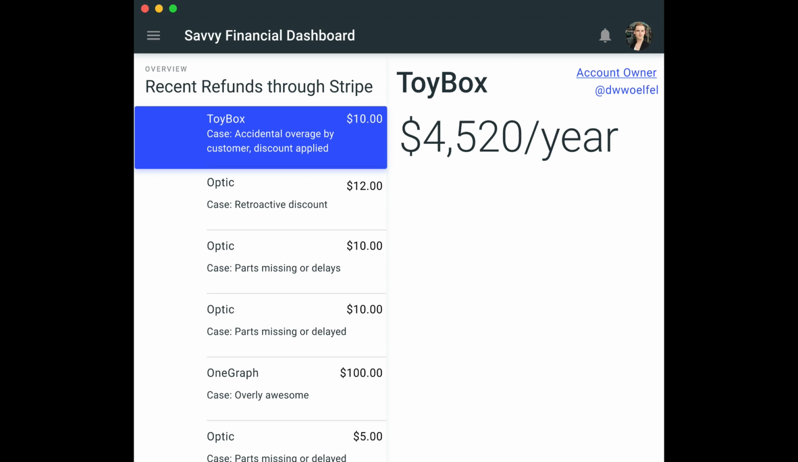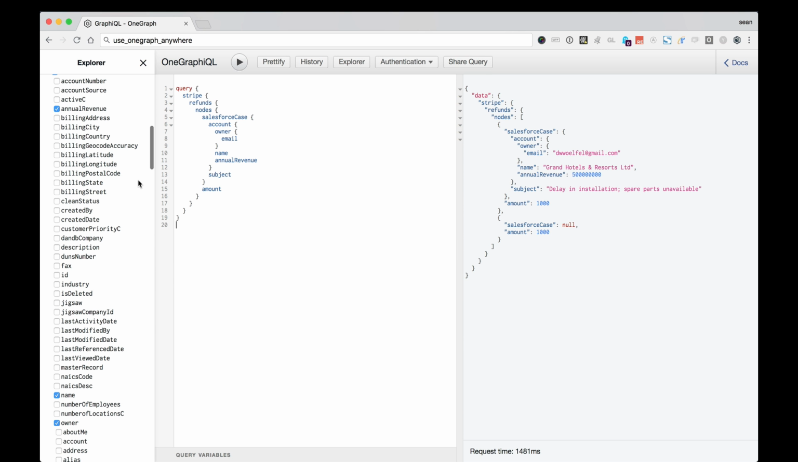Now, this hypothetical application is built in JavaScript, but you can use OneGraph from any programming language, whether on the back end or even on the front end directly in the browser with no server involved. Our application is already able to show lots of rich contextual information about each Stripe refund, including the associated Salesforce account and case.